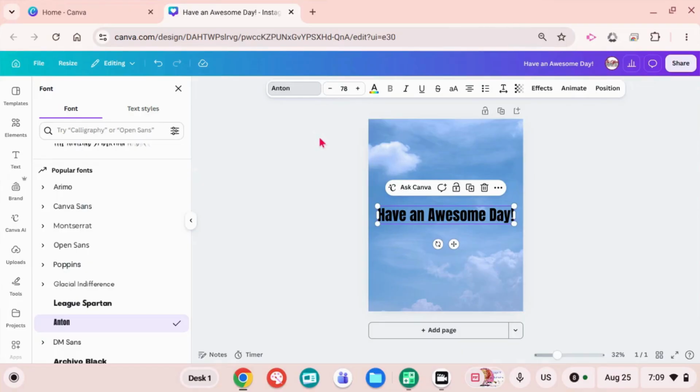You can also change the font size here next to the font type. Where you see the numbers here with the minus and the plus. This is to, of course, decrease the font size, and this is to increase the font size. It's currently at a 78 point font. If you'd like to increase it, you'll click the plus sign, and if you'd like to decrease it, you'll click the minus sign.